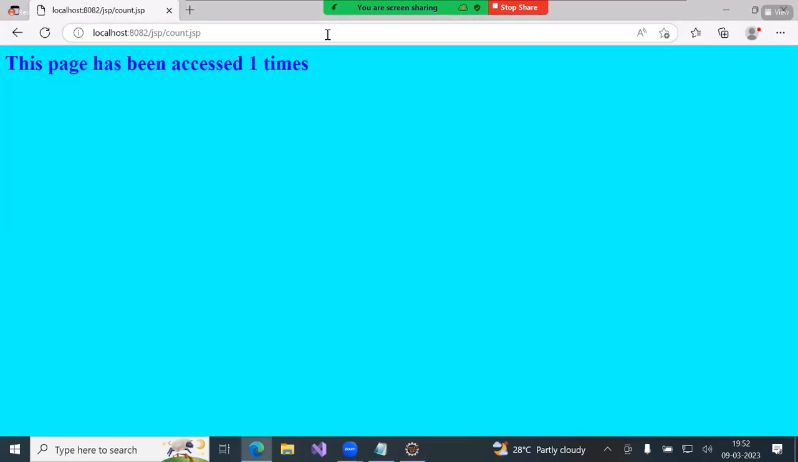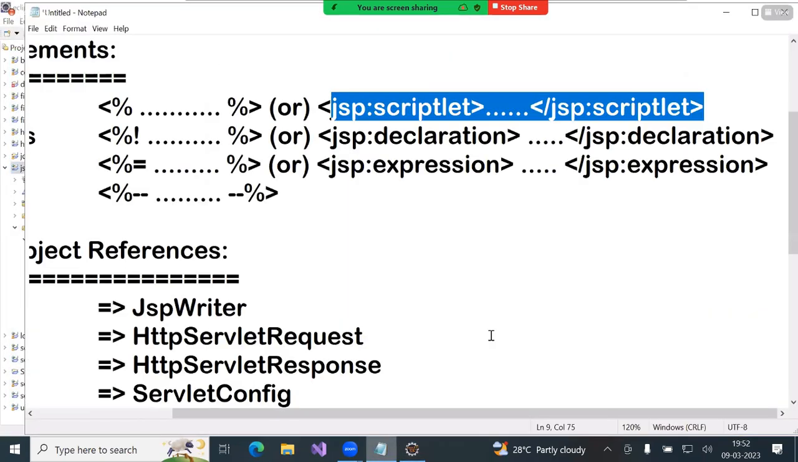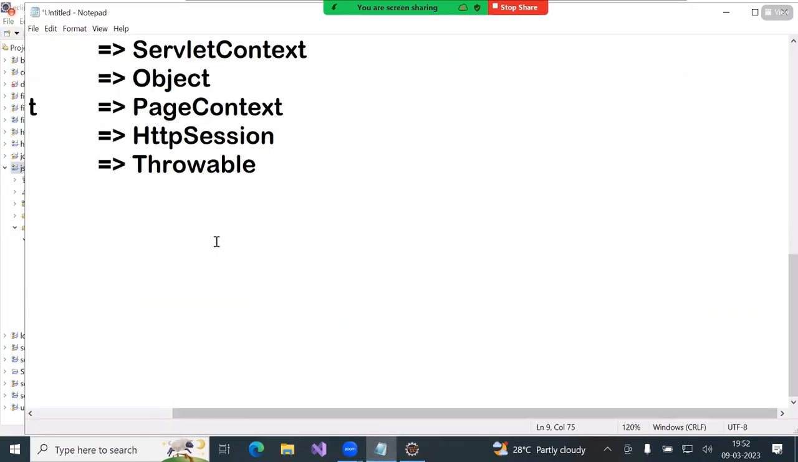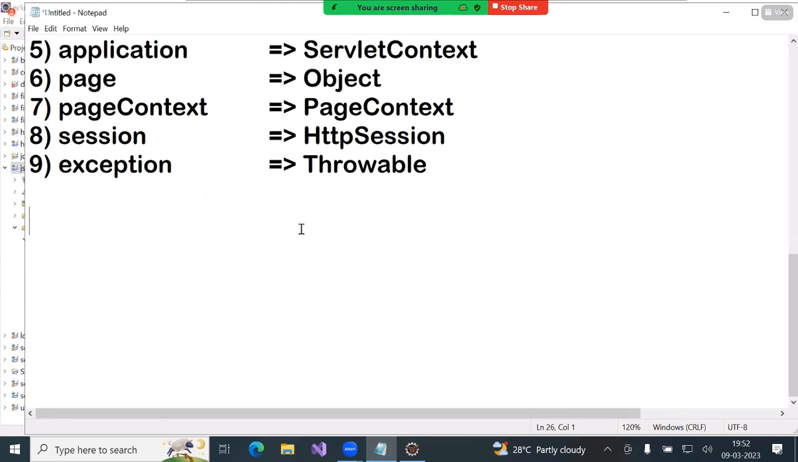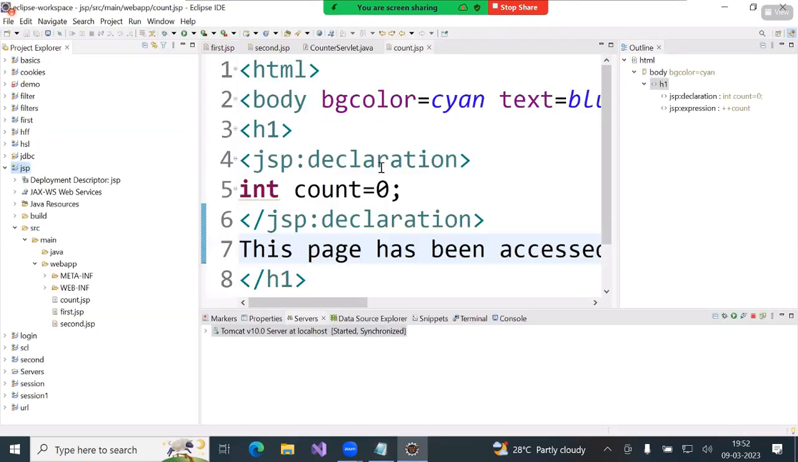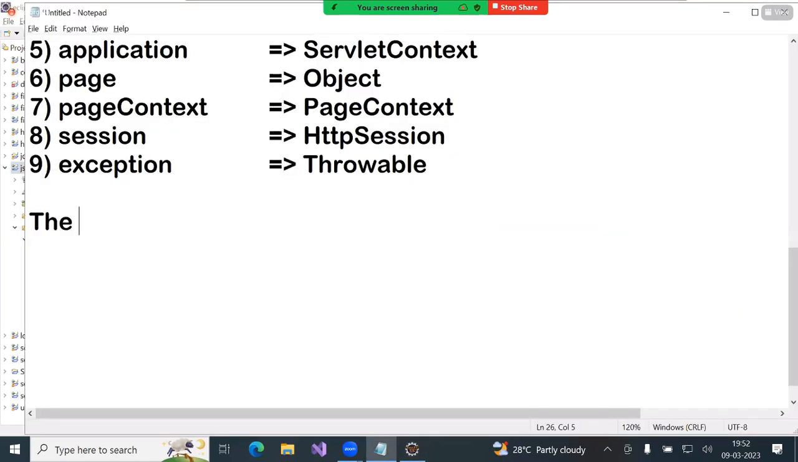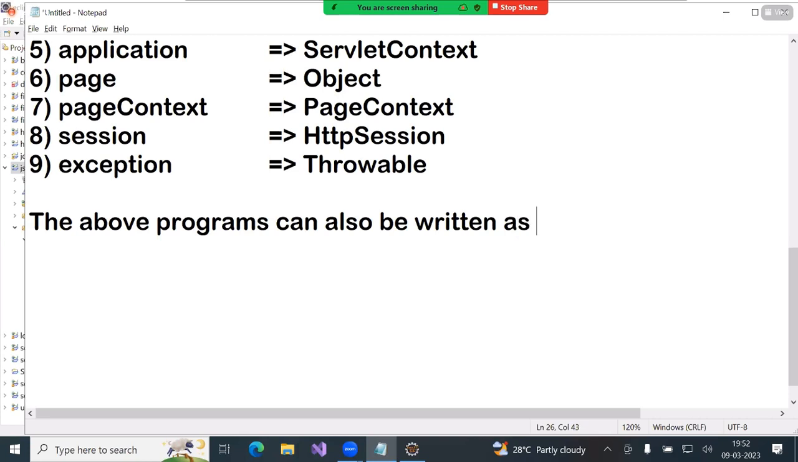Count.jsp. See, it is working, no? The count increases and decreases. Yesterday you wrote programs, no? Those programs you can write this way also. Yesterday you wrote 2 or 3 programs, no? Just write it. The above programs can also be written as follows.